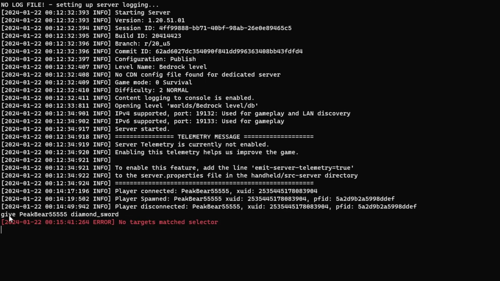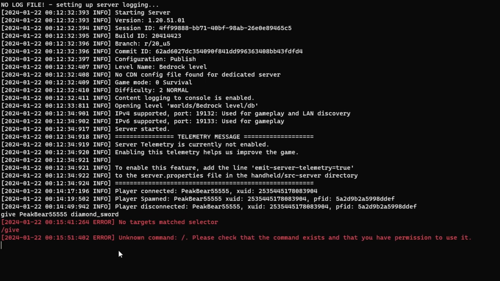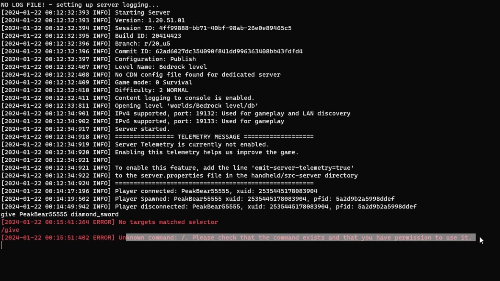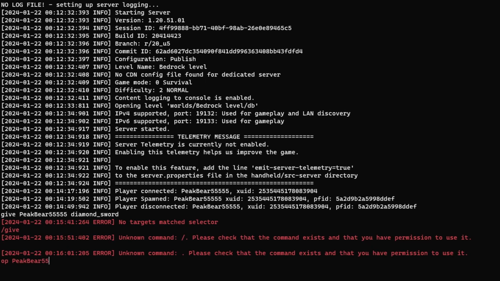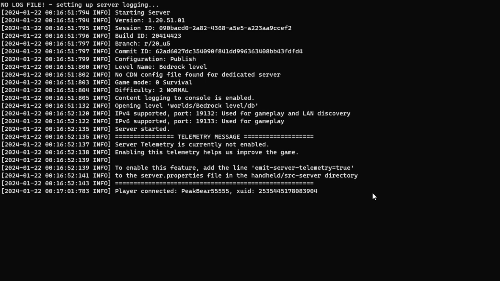But if you want to put that in, that command works, because if we do /give, okay, see, that command is unknown. You do not have permissions to use it. We obviously have permissions because this is it. But if we also want to say like op yourself, op, it might not work because we're not online. Yeah, no targets match the selector. Let me go online right quick and we will try that command right quick.